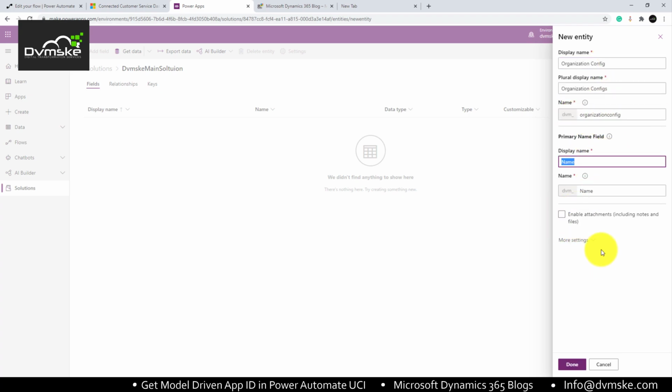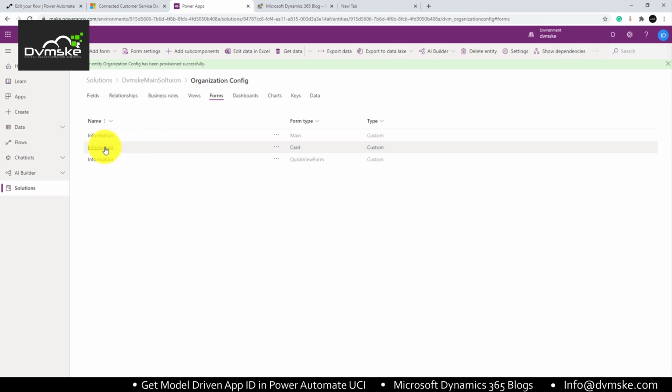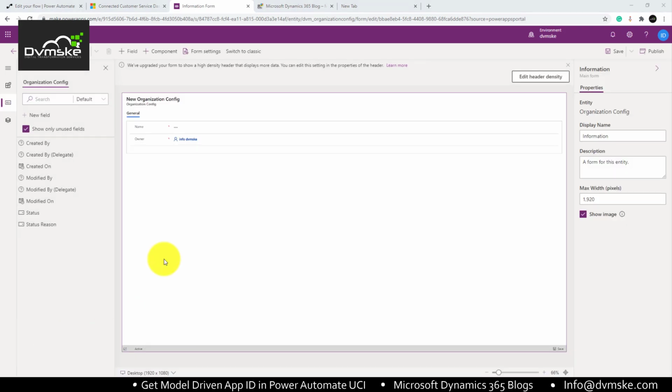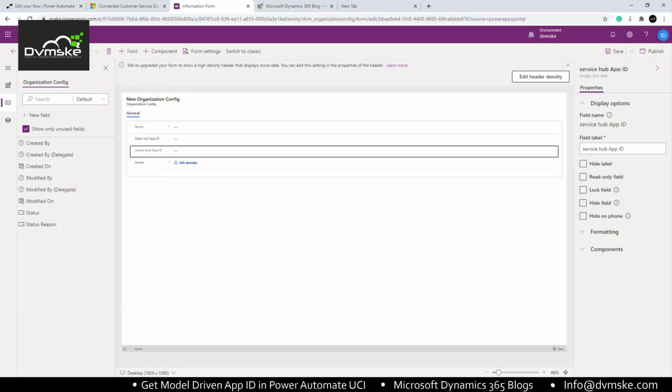After creating the entity, we would be creating some fields. For the demo purpose, we will only create one field, that would be app ID, and the same app ID field value will be used in Power Automate for dynamic URL. So our app ID field is created.